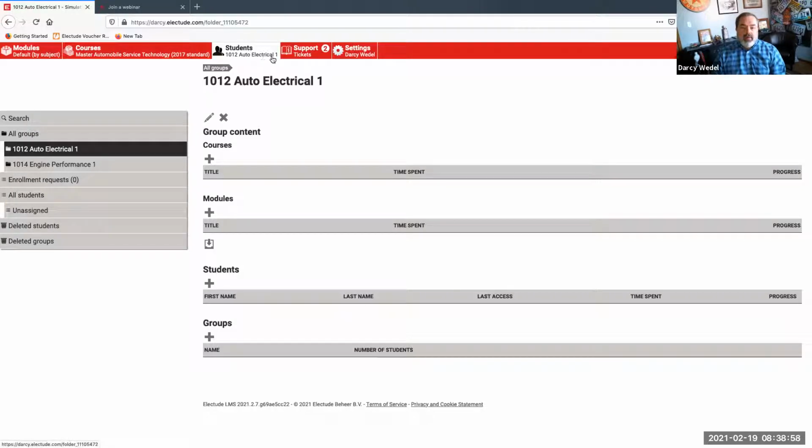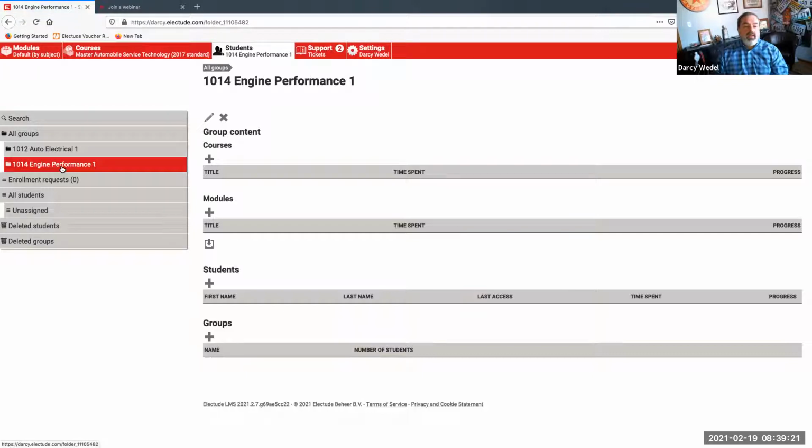If I want to switch to another group, I'm going to use this menu over here to the left. Here again, if you're a Canvas user, you wouldn't even see this area here. You're only in Canvas, you only see the group that you're dealing with inside of Canvas. If you want to switch to another group, you'd go to another course shown in Canvas. If you're only using Electude LMS, you just simply click on the other course and then it's up here at the top.